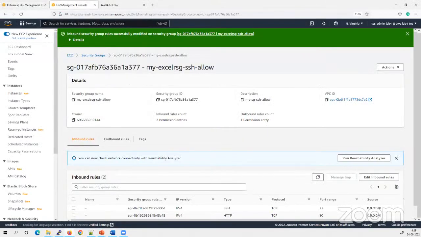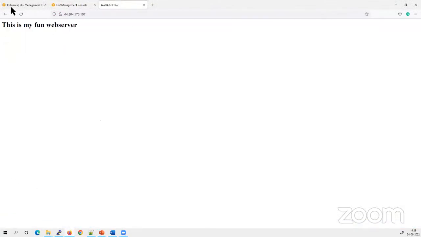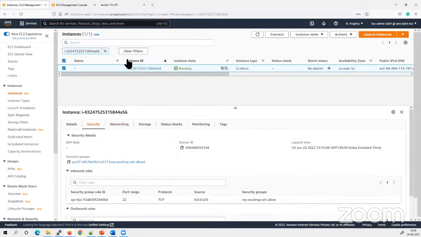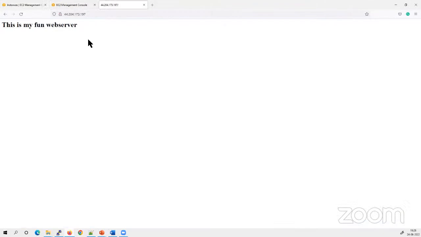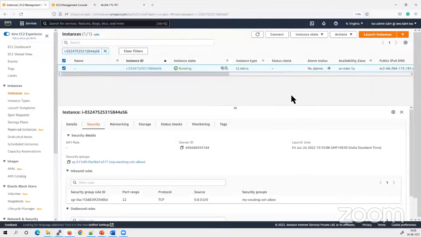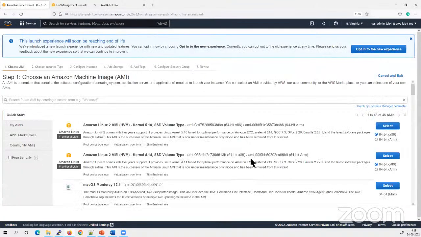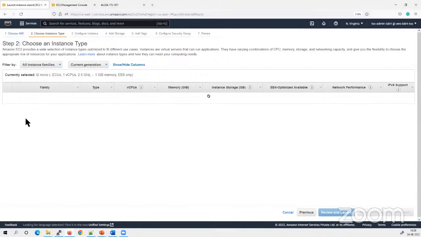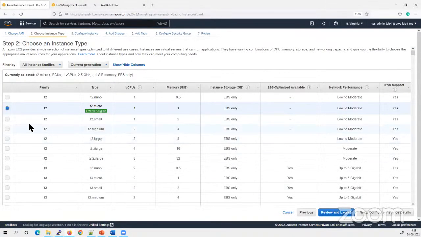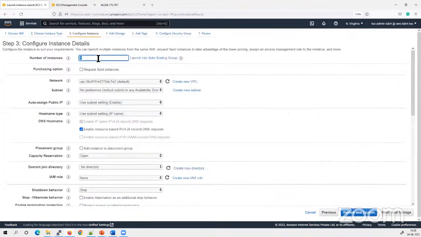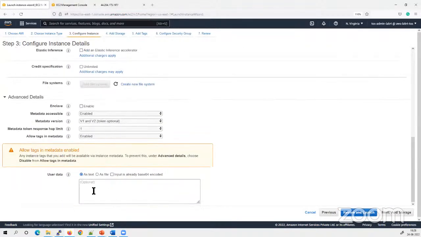Now I told you I want to have multiple web servers. So let me show you another way of getting done what we have just done, using the automated way. I will launch 2 more web servers. Select. Again, I'm launching an EC2 instance and selecting the T2 micro. This time 2. But now I will use something called user data.